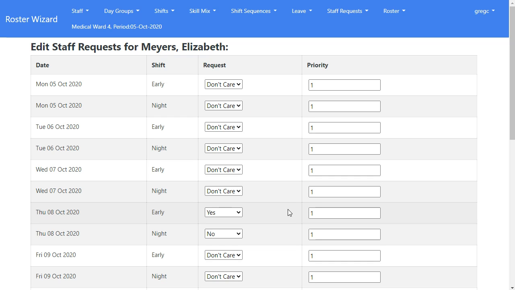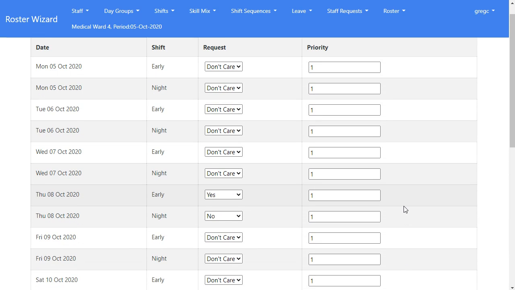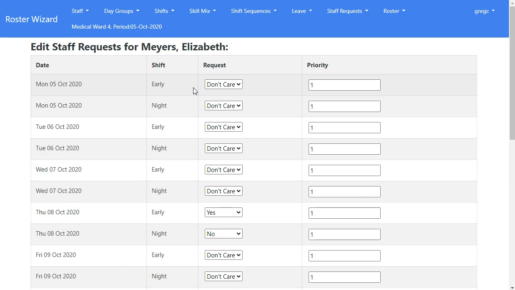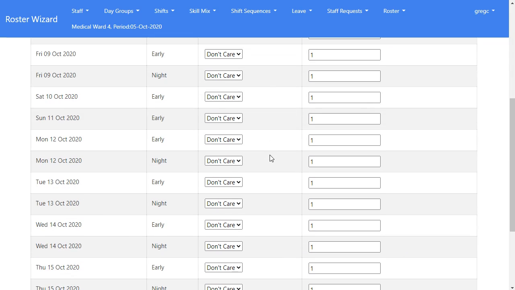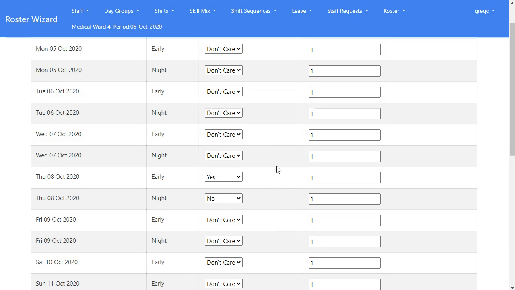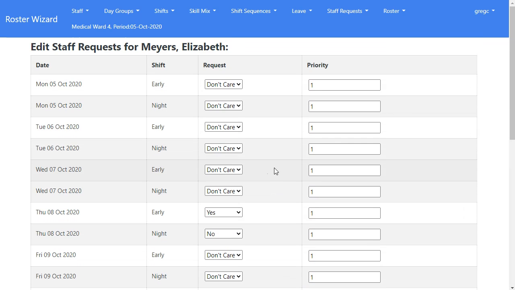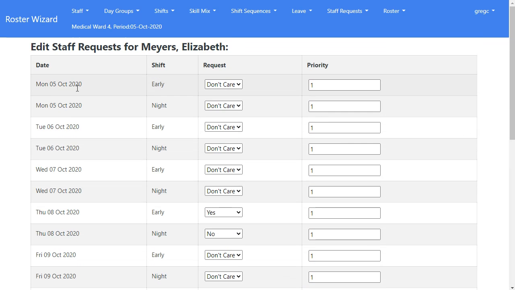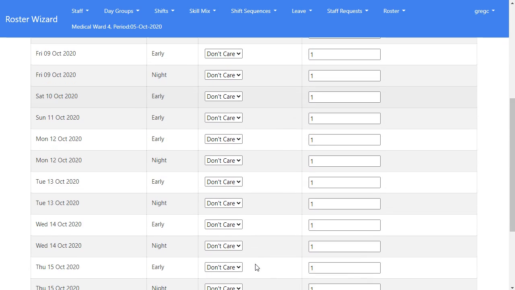By editing the request, you can request whatever you like. It doesn't guarantee you'll get them. The default for a request is don't care, so the roster software can schedule you if it wants. But you can set it to yes or no. So you've got all the dates of the roster here and all the shifts, and you can choose your request for each one. Yes, no, or don't care.